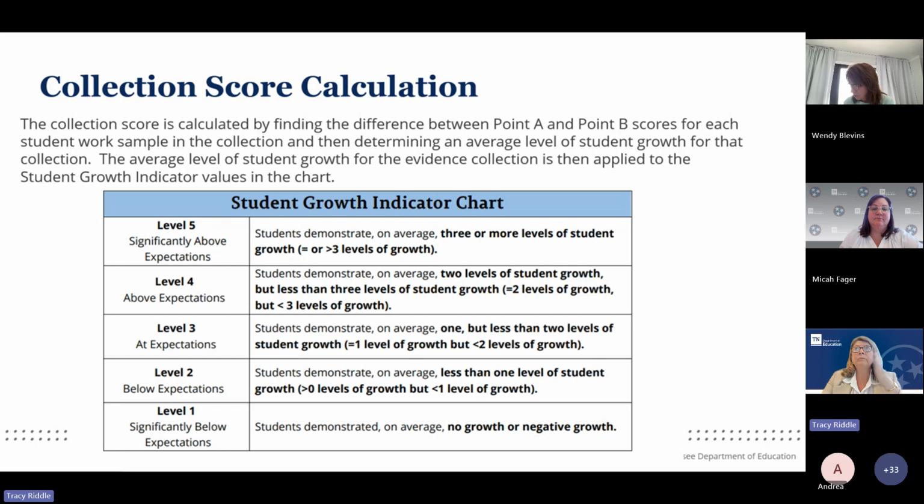So, for example, if the student work at A was a 3 and the student work at B is also a 3, 3 minus 3 is 0. So that would be no growth, which would be a 1 in the average. If A is a 2 and let's say B is a 4, 4 minus 2 is 2. So 2 levels of growth would be a 4 for the growth average. So that's how this is determined: the difference between A and B for the 3, and then getting that average. And then that's where that growth comes from for the collection.